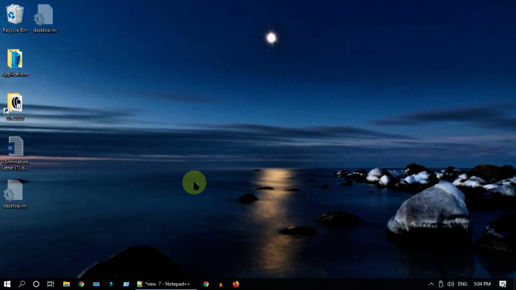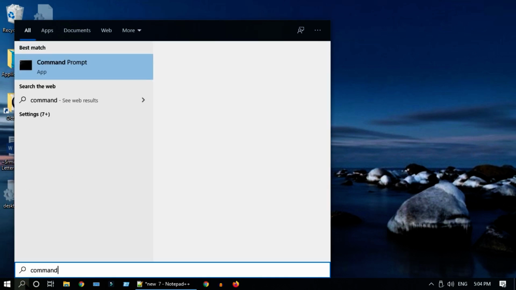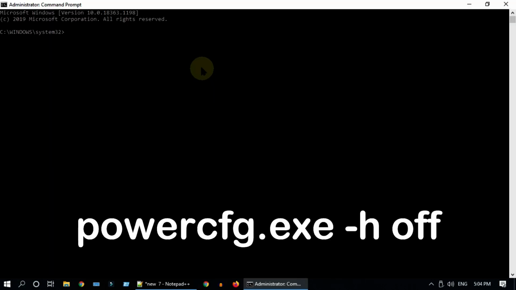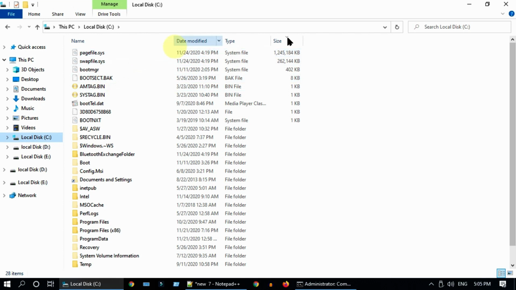Let's first see how to delete Hiberfil.sys. Go to Windows Search and type Command Prompt. Select Run as Administrator. Type the following command and then press Enter. I have given this command in the description. That's all, Hiberfil.sys file has been deleted, and you have successfully reclaimed your disk space.